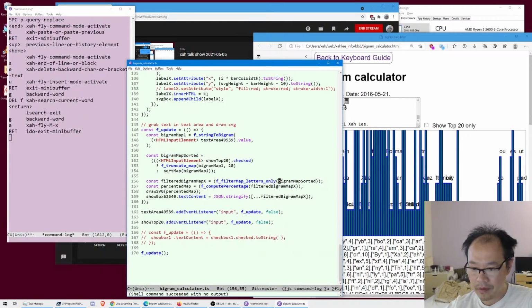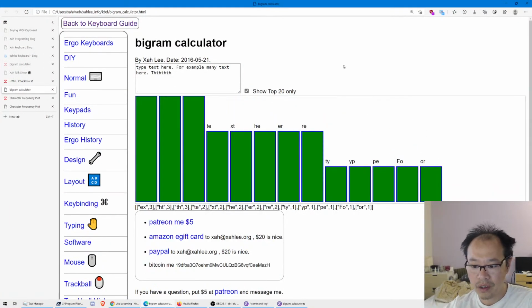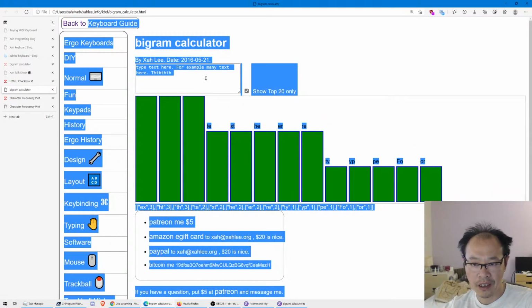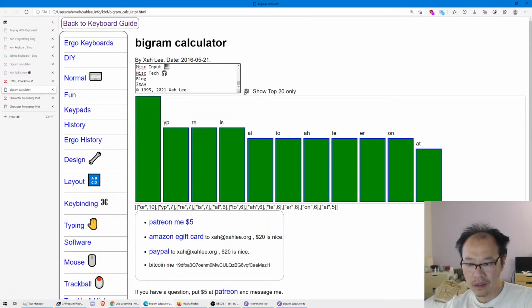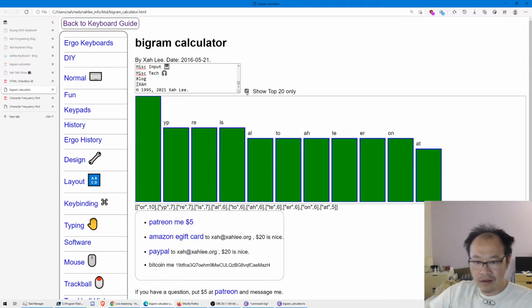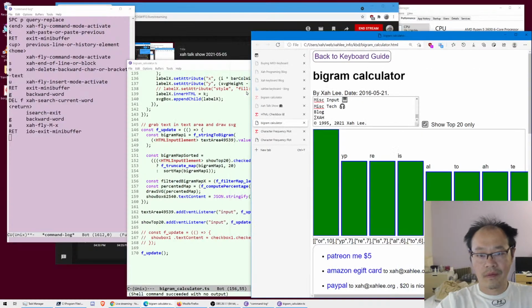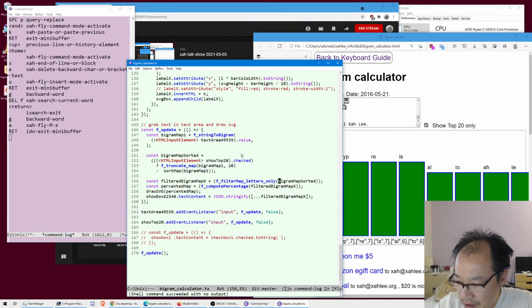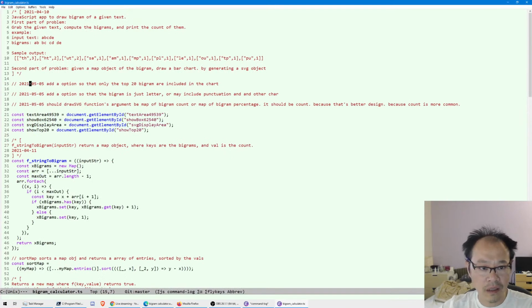Compile it. Back to the browser. Refresh. Copy the entire page, paste it here, unclick show top 20. Fantastic! Our code is working. Now, let's see the next thing we need to do. What time is it? 5:04. I have to go in 5 minutes. Okay, so let's go.